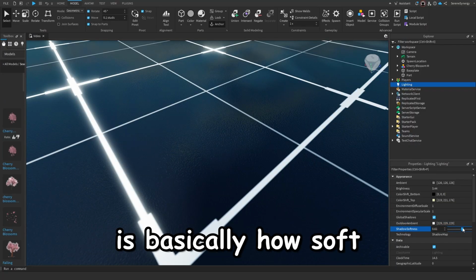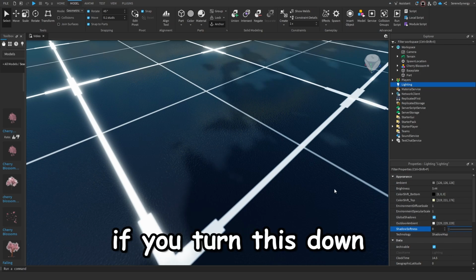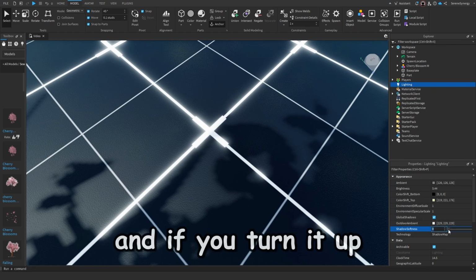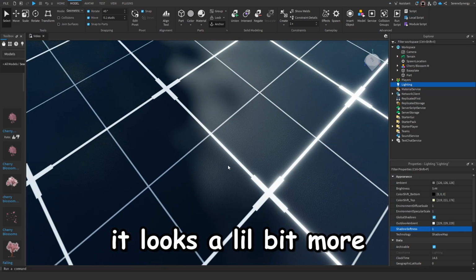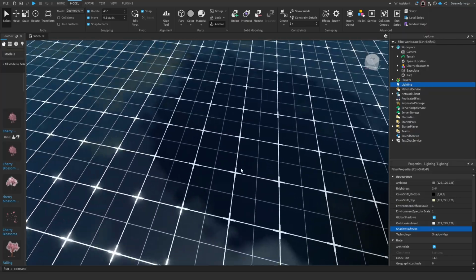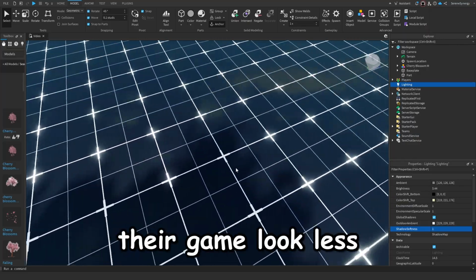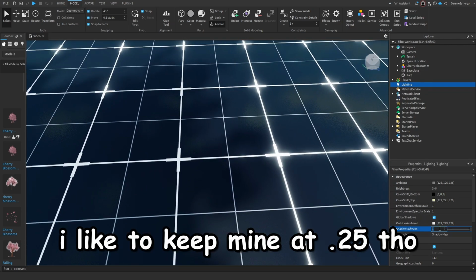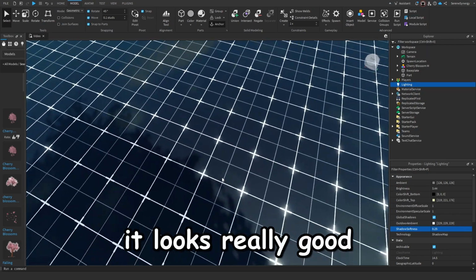Shadow softness is basically how soft your shadows are. If you turn this down, your shadows are kind of less quality. If you turn it up, the middle is when it gets crisp, and when you turn it up more, it looks a little bit more cartoonish. A lot of cartoonish games use this to make their game look less realistic. I like to keep mine at 0.25 though, because I think that's where it looks really good.